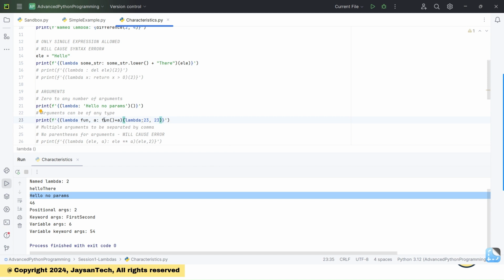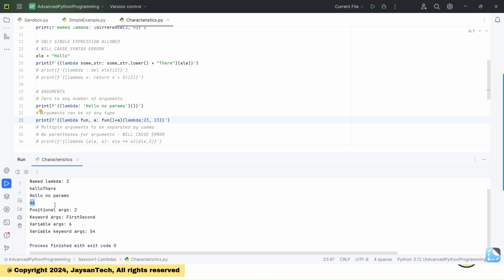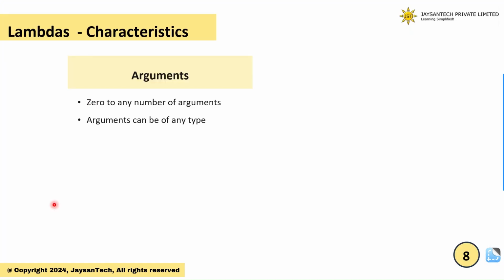See, in place of fun, which is a function, I'm again passing in another lambda. Can you see here? Lambdas are also basically functions. So I'm using the lambda keyword and I'm returning the value 23 from the lambda. So you can see this lambda is actually taking a lambda as its argument. So that's also perfectly legal. So 23 plus 23 is going to give me 46. So lambdas can take in any type of arguments just like a normal function.